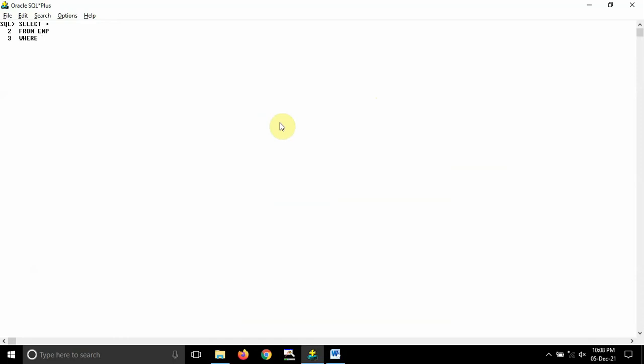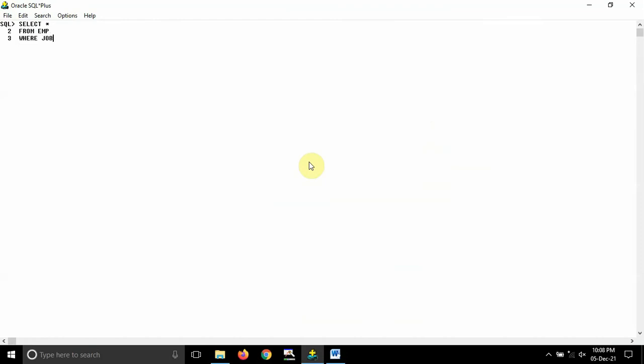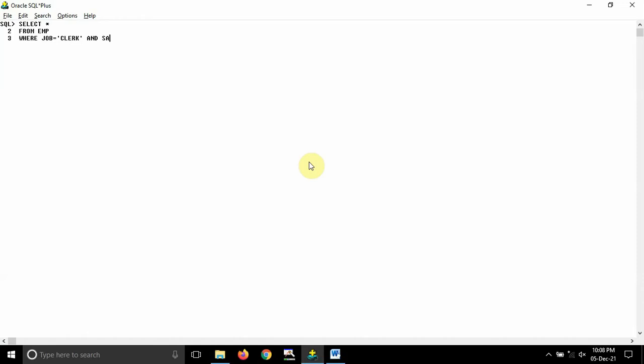So, okay, two conditions are there. Working as clerk, that means job is clerk, so job equal to, in single quotes I have to write CLERK, clerk. After that another condition is there, so that's why I will use the AND operator, and earning less than 1500. Earning less than means salary should be less than 1500, and terminate it with the help of semicolon. So here I am selecting all the details from the employee table when these two conditions are satisfying.